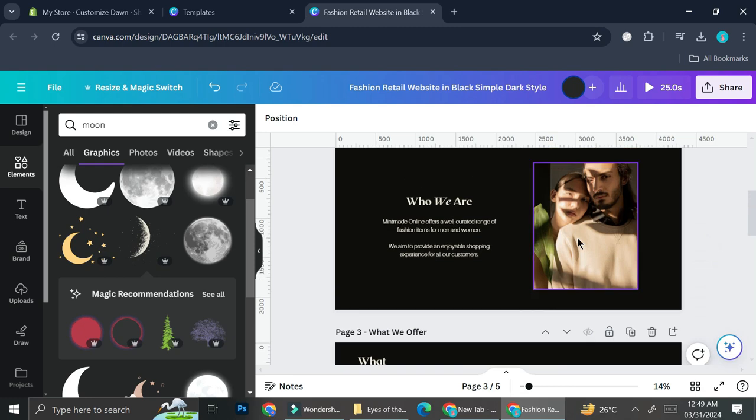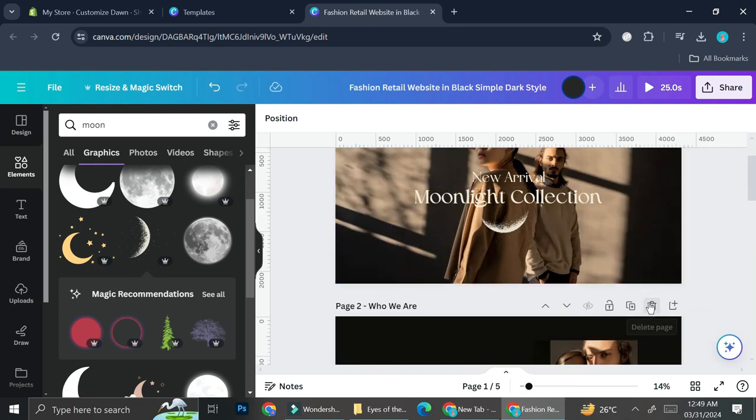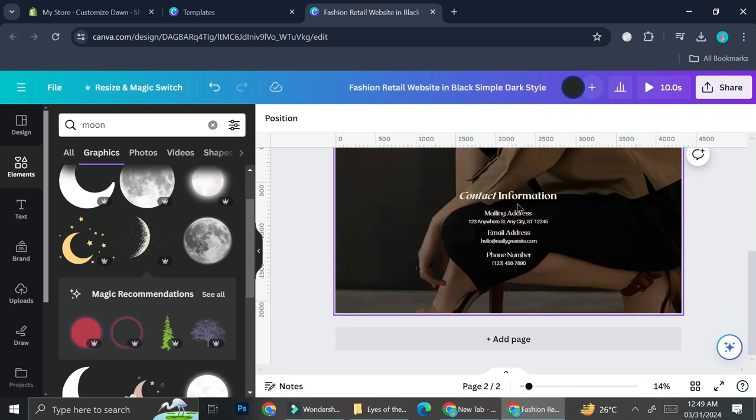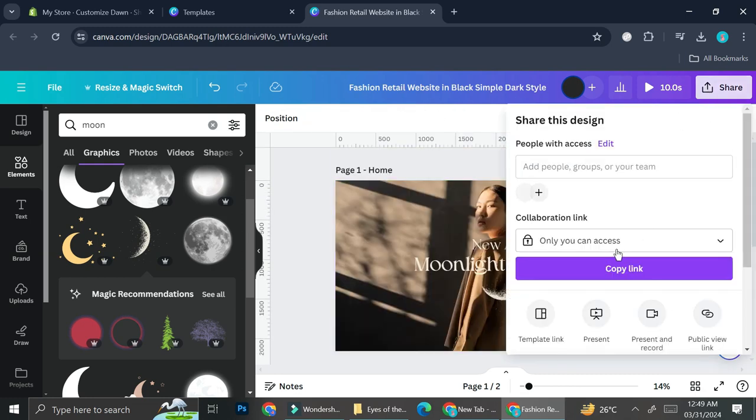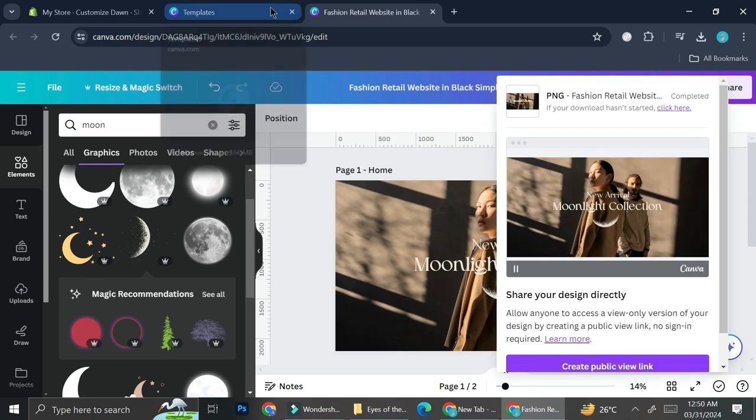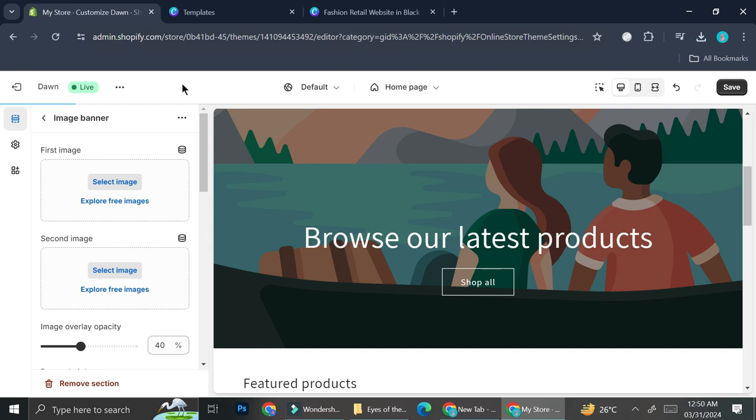So I think I'm just going to use this page, and this one right here, but I'm just going to delete the wording. And now I'm just going to download this as PNG. All right, once it's done downloading and I've extracted it into my folder, I'm going to go back into my Shopify and start editing it.